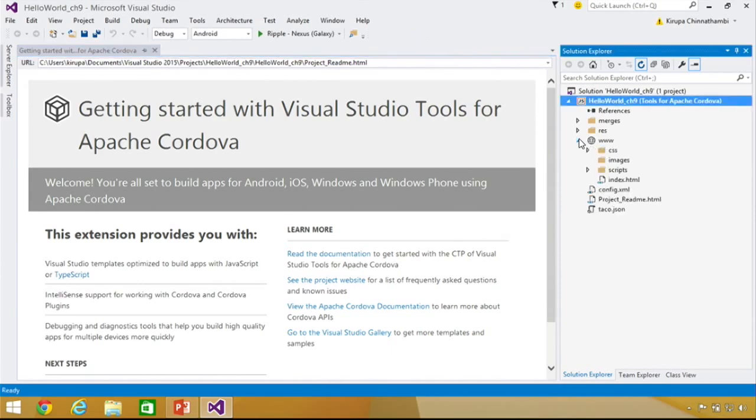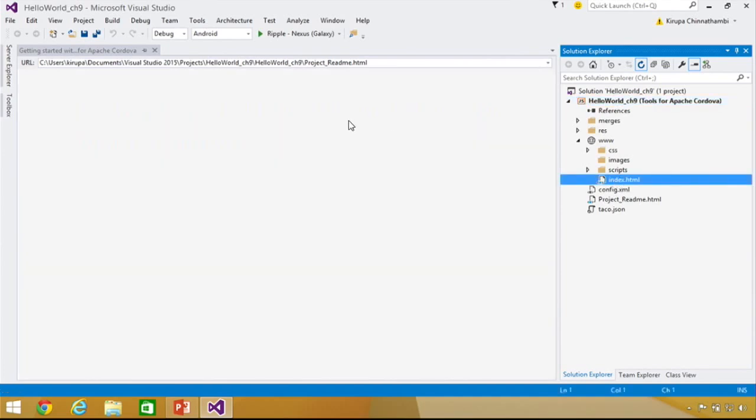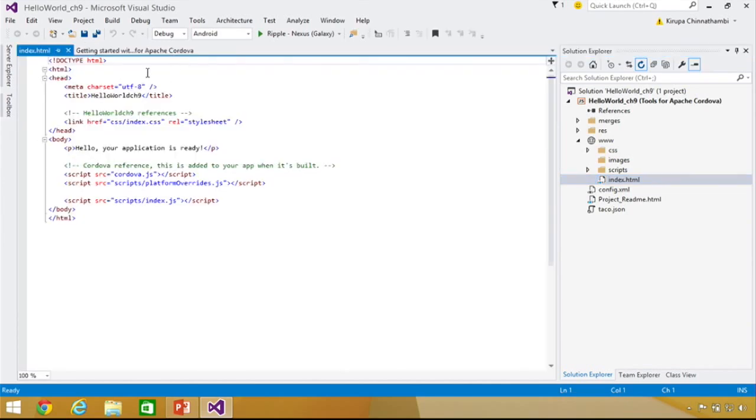So what we want to do is go ahead and just build a simple Hello World app. So I'm going to go ahead and open the www folder and open index.html. And when I open index.html, you'll see the primary view in Visual Studio switch to the code editor, which in this case is color formatted and optimized for displaying HTML content.